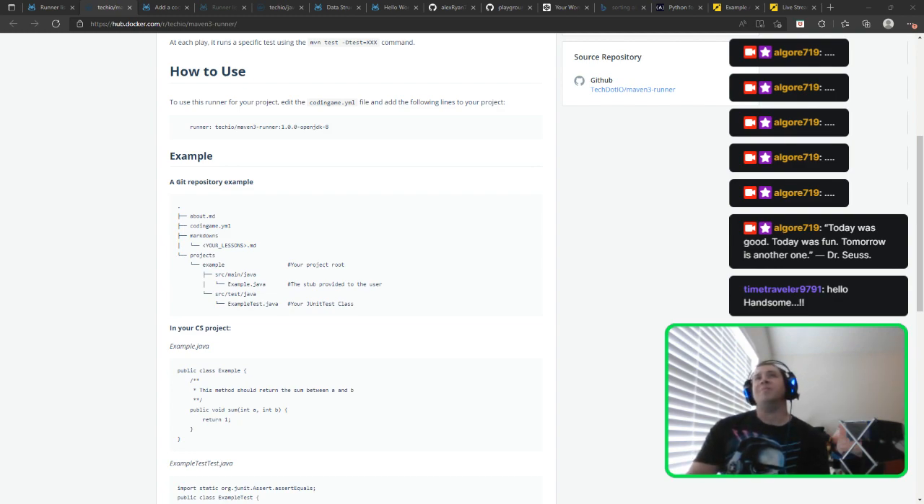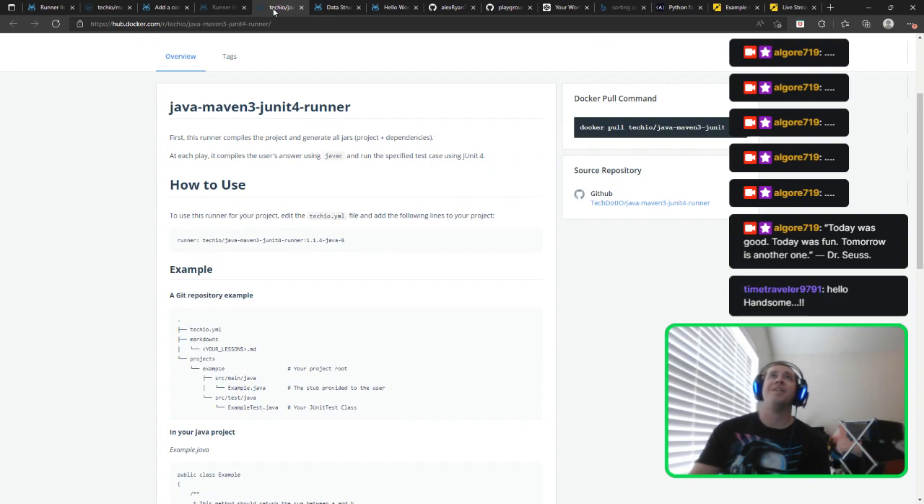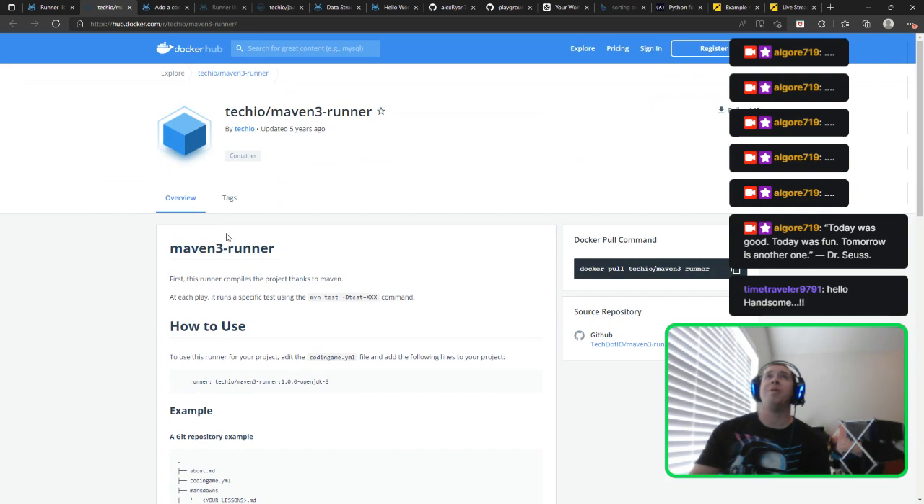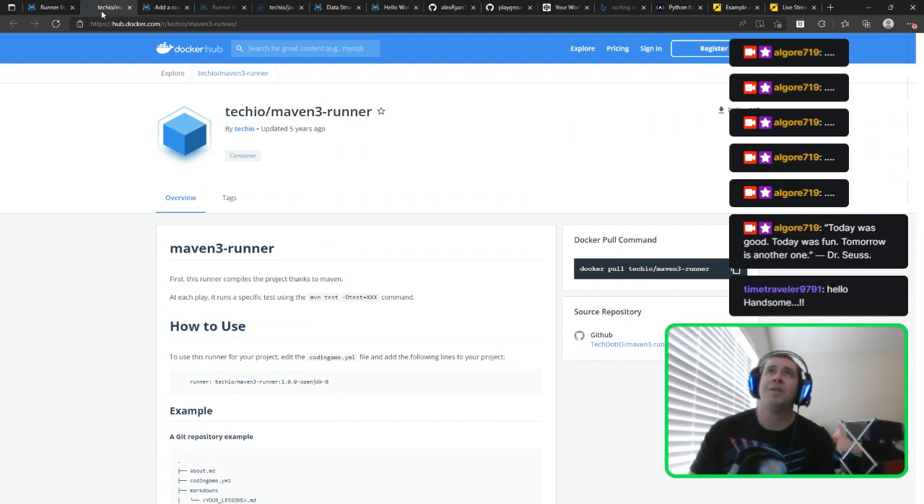I have this part right. Because if you look at... oh yeah, see? No, there are differences. We're looking at just the Maven 3 runner. And then you click at this one, I have the test one open. The JUnit runner. Is that JUnit 14? Yeah, we're not even talking about JUnit, but yet it wants us to do a test. Oh wait, at each play it runs a specific test using the... oh, maybe that's the compiler command.